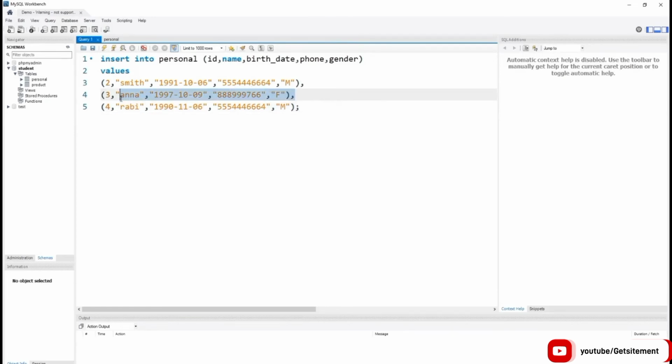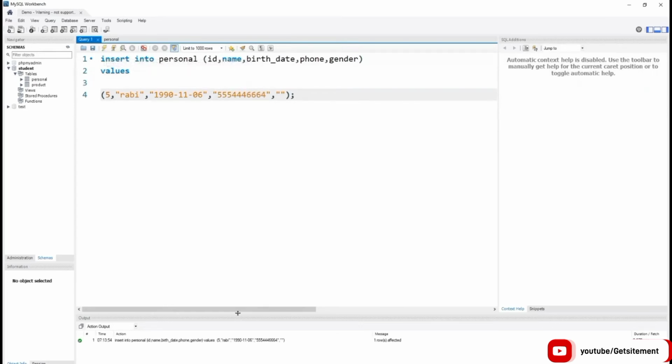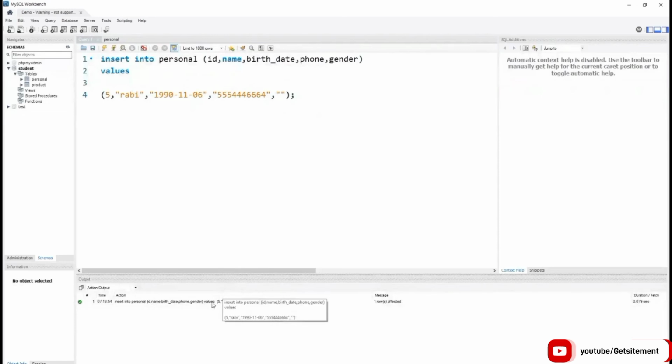So first I'm going to remove these lines. For our next student, our ID is 5 and I do not change my student name and I forgot to insert gender value. Let's run this command. So I'm going to press this thunder icon and you can see the green signal in our action output section.